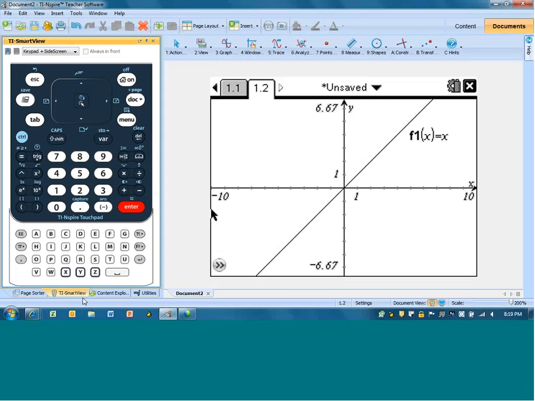It says f1 because we can enter more than one function. This is the first function. Instead of y equals, it's f1 equals, emphasizing the function notation. And that entry line disappeared. Oh my God, how do we get it back? Well, there's a few ways. The one I like is Control G, which I remember is Control get back here. And there's the entry line again.